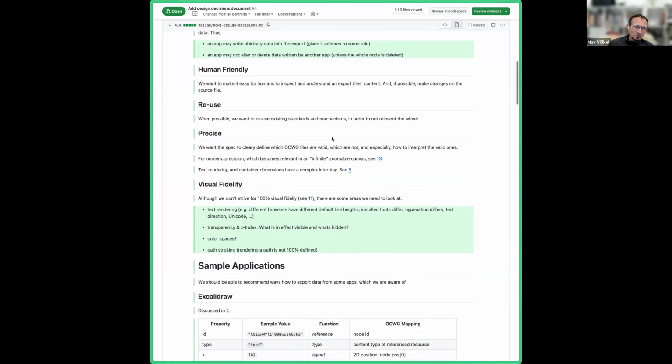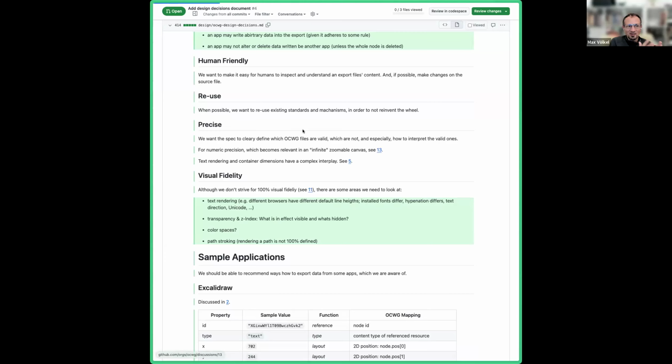Then reuse, we want to reuse existing standards and formats as far as possible to not reinvent the wheel, which is, for example, problematic for composed JSON schema because there the standard just doesn't go far enough. We want to be precise so that we can clearly define what actually the spec means, which elements must be present, and if they are.